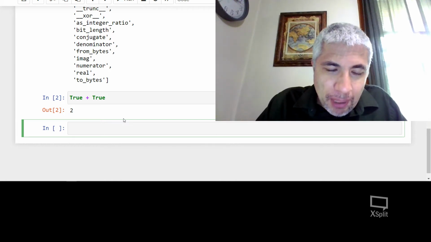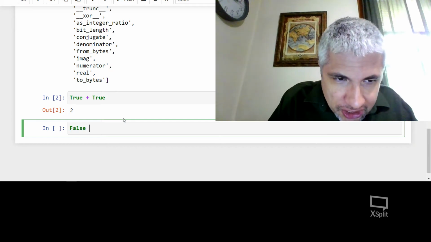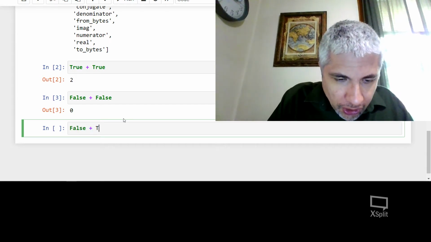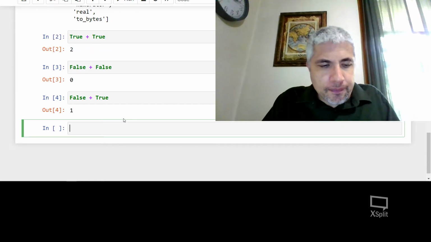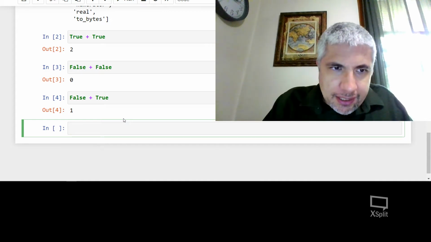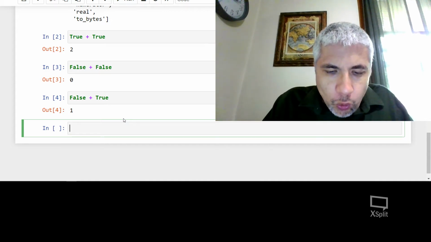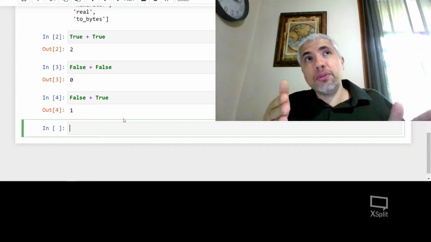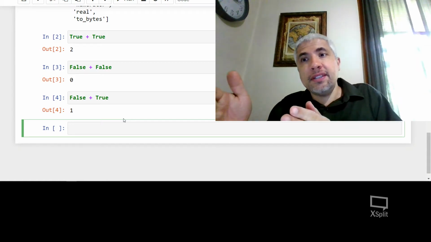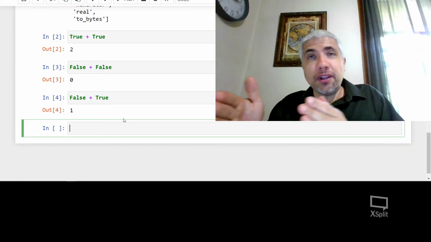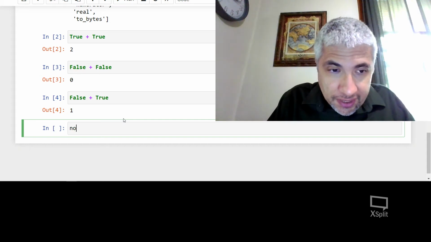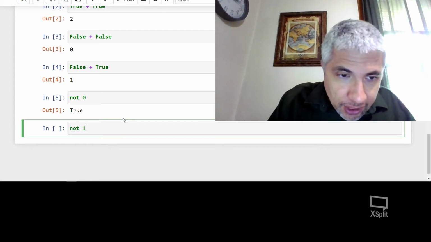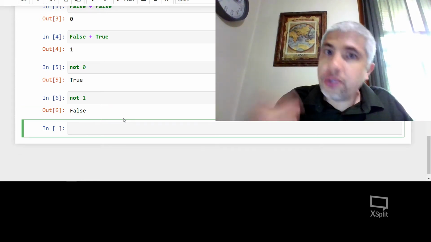But it is true that, just to do another example, if I do false plus false, I should get 0. And if I do false plus true, I should get 1. So maybe not something that you're going to need all the time. But one other thing is that not only does true evaluate as 1 and false evaluates as 0, but 0 evaluates as false and 1 evaluates as true. So for instance, if I were to go not 0, since 0 is false, I should get true, which I do. And if I go not 1, since 1 is true, I get false.